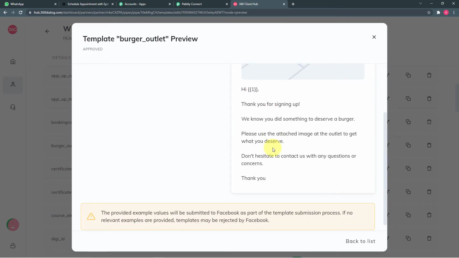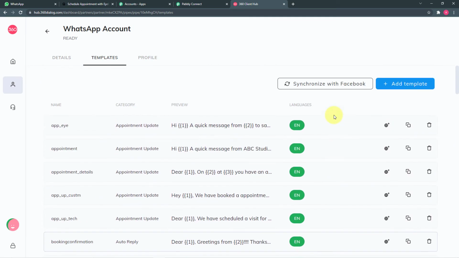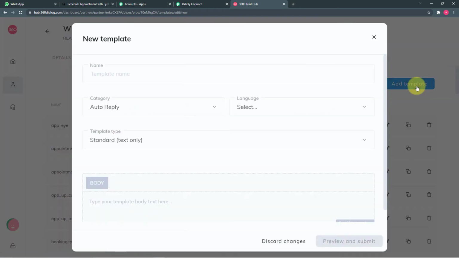So guys, templates are nothing but the messages that we want to send on WhatsApp. Okay, so these are the standard messages we can use for different purposes. So these are called templates. And to prevent spamming on WhatsApp, you have to create a template here first in 360 dialog. So to create a message template, you have to click here on the add template button.